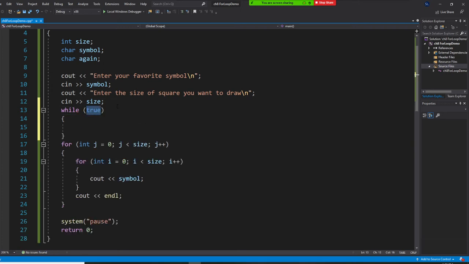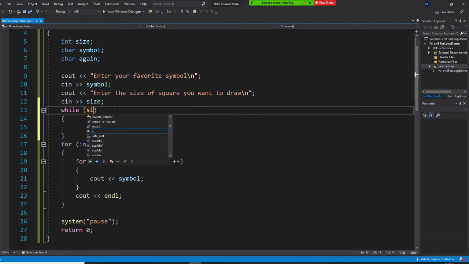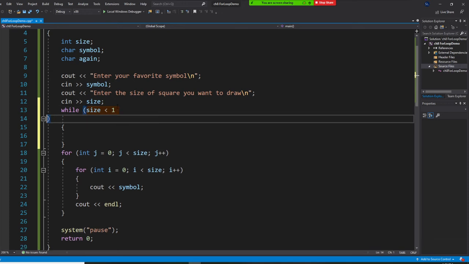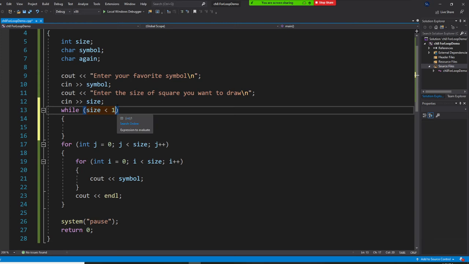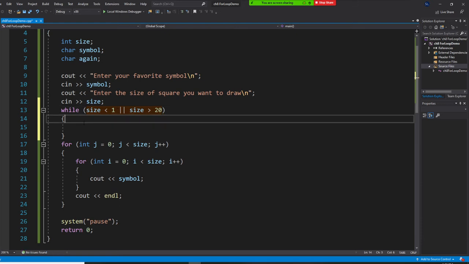Then I'm going to say while your size, okay, size, is less than 1. Okay, so we don't want to draw 1, 0, 1, or oh sorry, typo. Where's the or? Or my size is greater than 20. So that means I don't want to draw that big thing. It's okay. Well, size is no good.